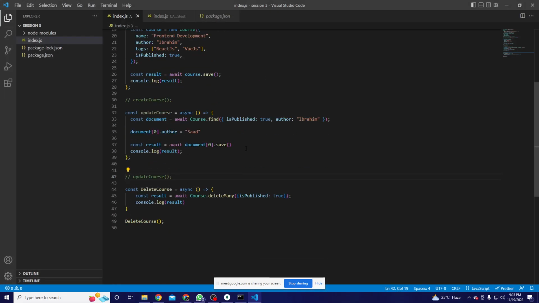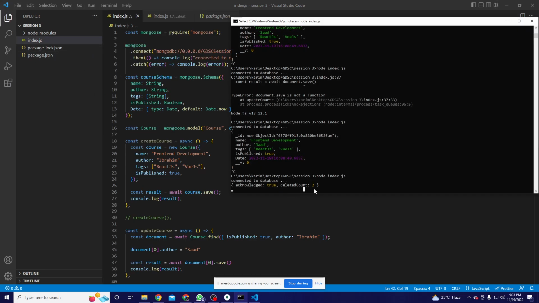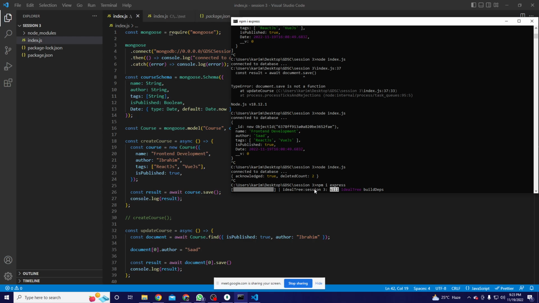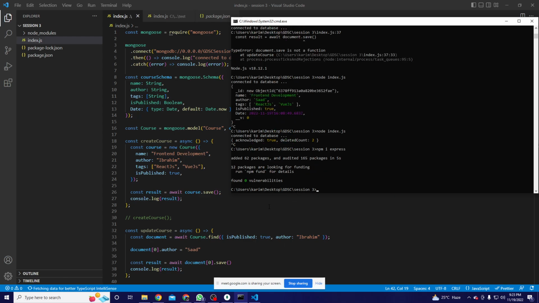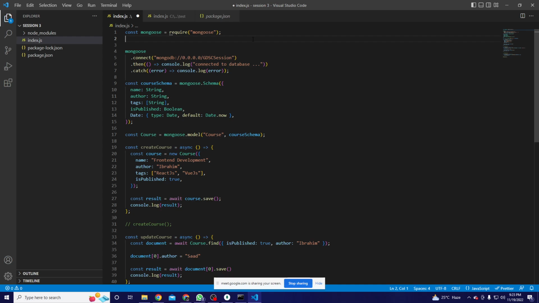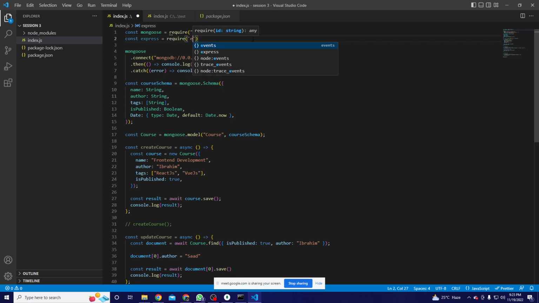Actually, let's make a route. So let's quickly install Express. We actually have a lot of time left, so let's install Express in our project. Okay, so now we have Express installed. const express = require('express'); const app = express().